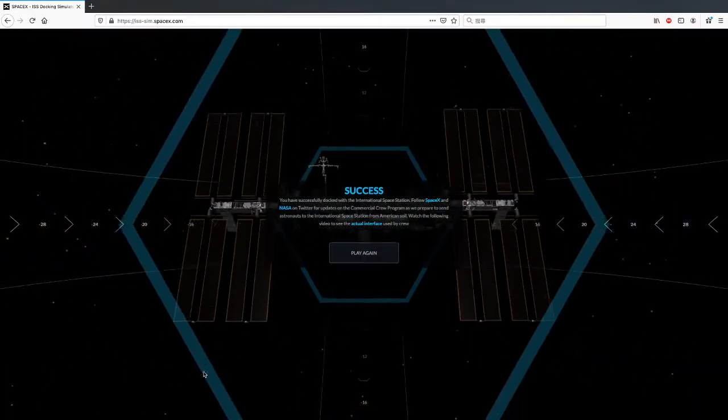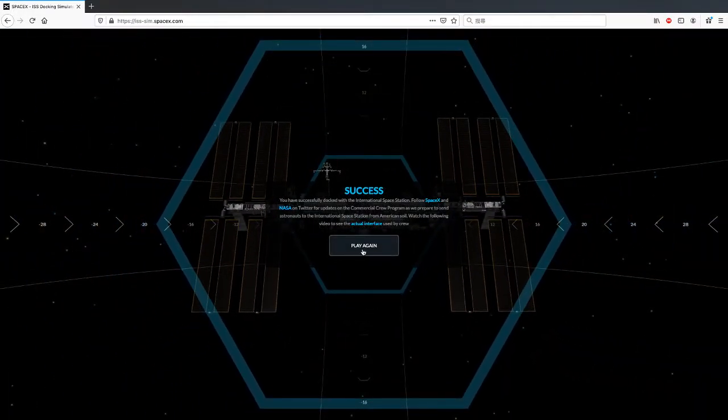There, success. I have successfully docked the Crew Dragon capsule to the ISS.